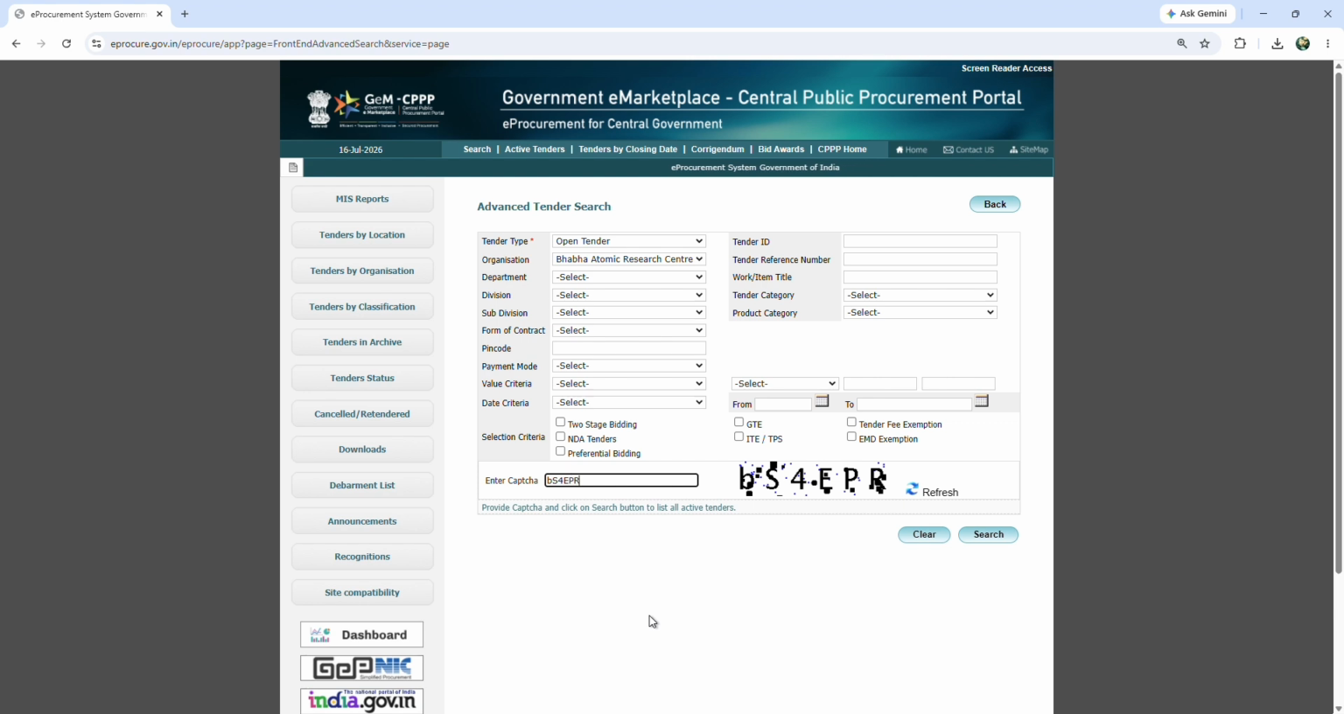As you can see, the portal provides several different search options. However, for this tutorial, we will follow the same method as in the previous video, so it's easier for beginners to understand.